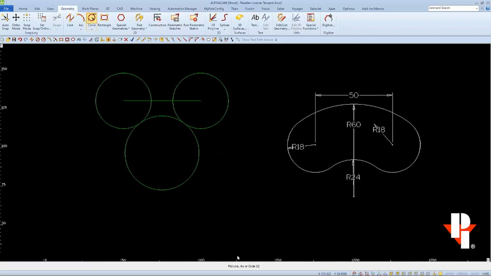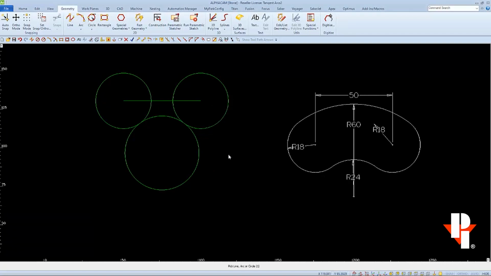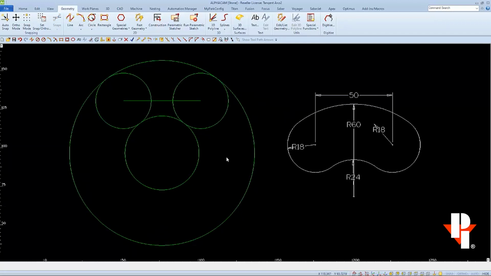Since I need to change the radius of the next circle to 60, I'll right-click to finish the command and then press my spacebar to bring it back up again. So I can type in 60, two existing arcs, about here and about here. Out of the many solutions, I'm going to accept the one that's highlighted by right-clicking. And now we can trim and delete to make the shape.